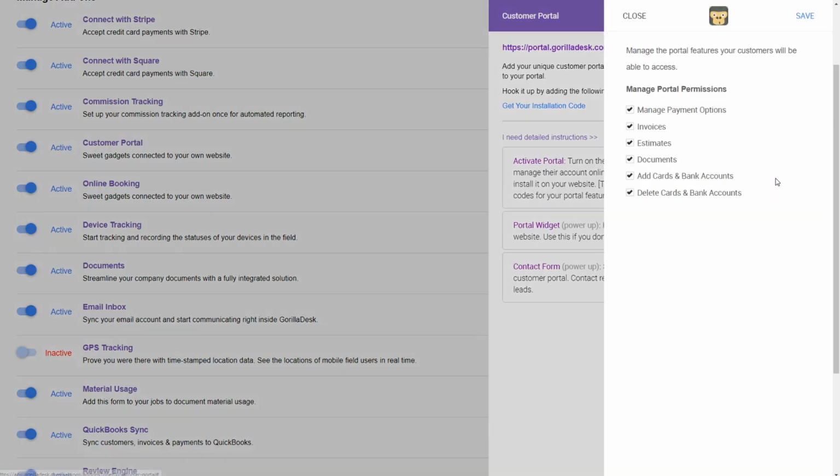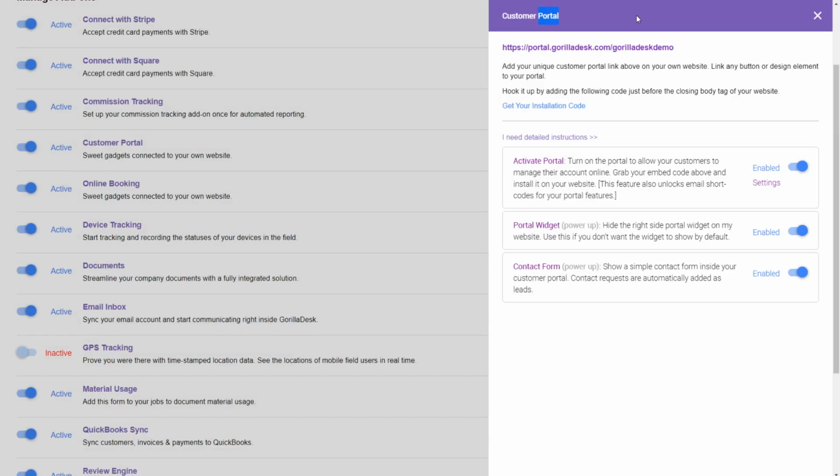Clicking Settings allows you to manage the portal features your customers will be able to access. You can allow them to manage their payment options, see previous invoices, estimates, and documents. You can allow them to add credit cards and delete credit cards. Turning off the portal widget will hide the right-hand side portal on your website. Okay, and if you turn this on, it will show that widget by default.